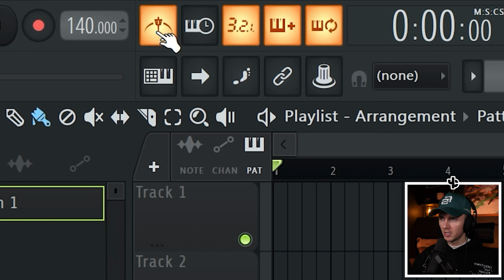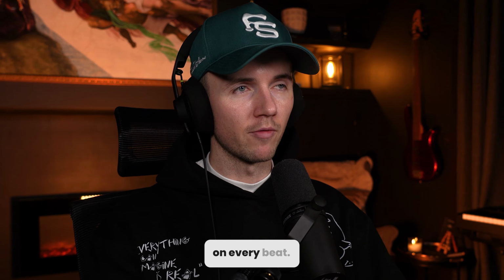If you have this button checked, it's the metronome. So this is going to give you a click on every beat.